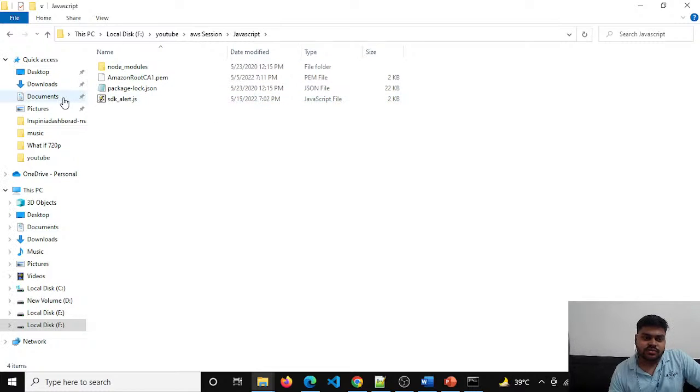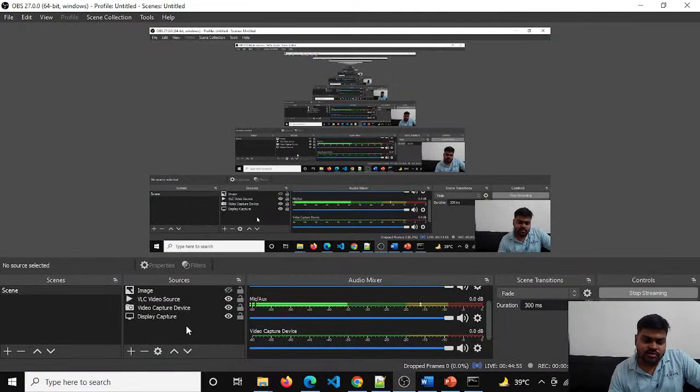Let me turn off my screen capture so that I can navigate to my downloads location and get the files to this location. Okay, display capture is there. Turned it off.